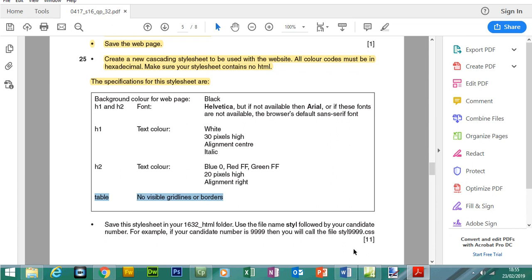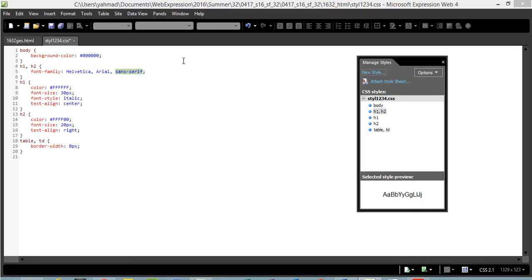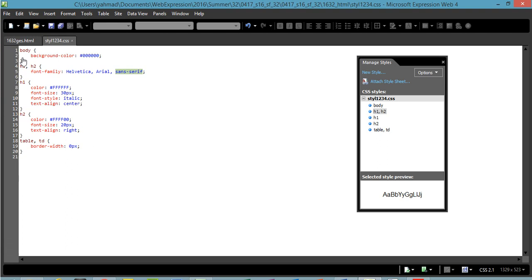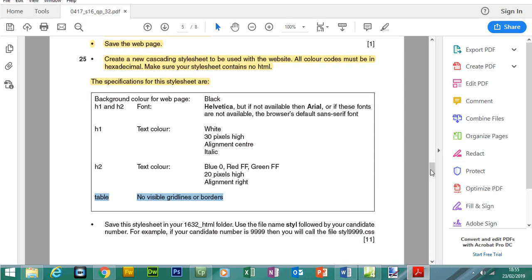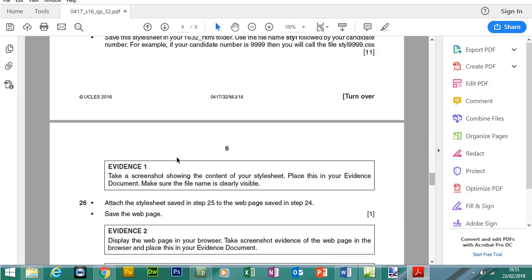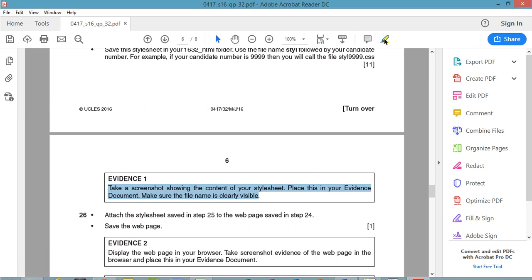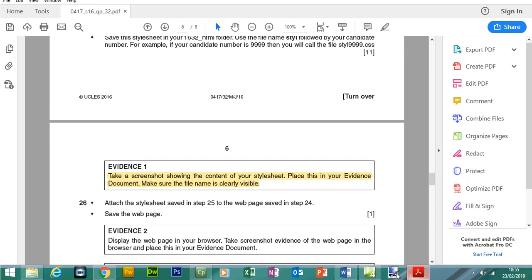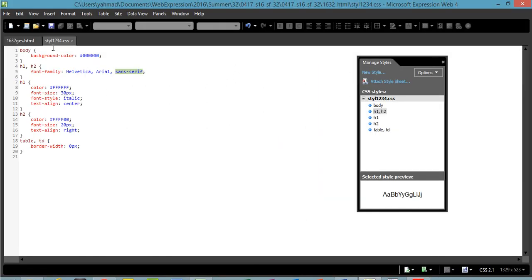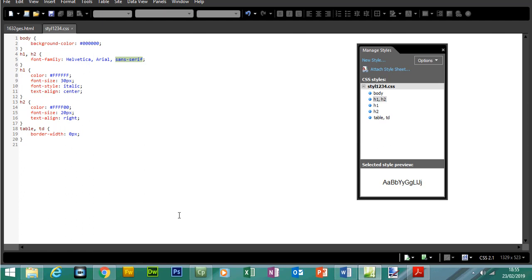Save the style sheet into your folder, which we already did. We can press save. Okay. Evidence 1, take a screenshot showing the content of your style sheet. Place this into your evidence document. Make sure the file name is clearly visible. So what we need to do is basically print screen showing the file name here.